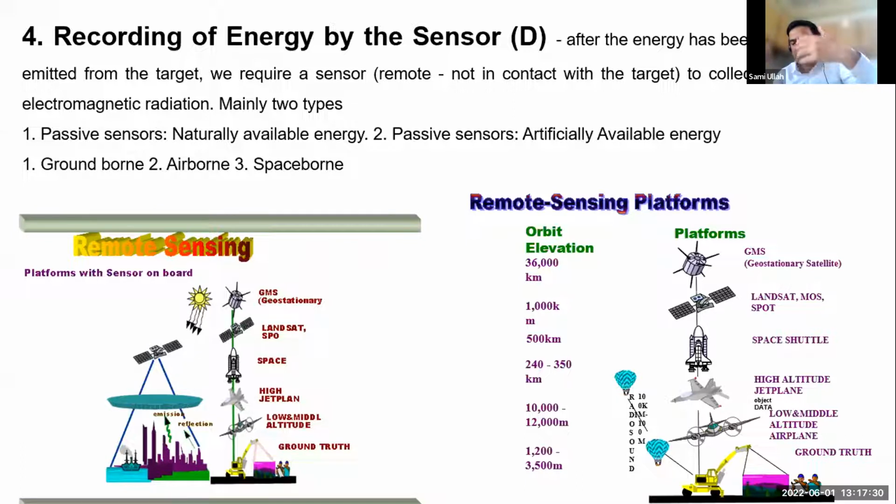Then absorption happens, reflection happens, and some more electromagnetic radiation is passed from the objects on the surface of the earth. The reflected light usually goes back into the atmosphere. But after reflection from the object, it again interacts with the atmosphere.